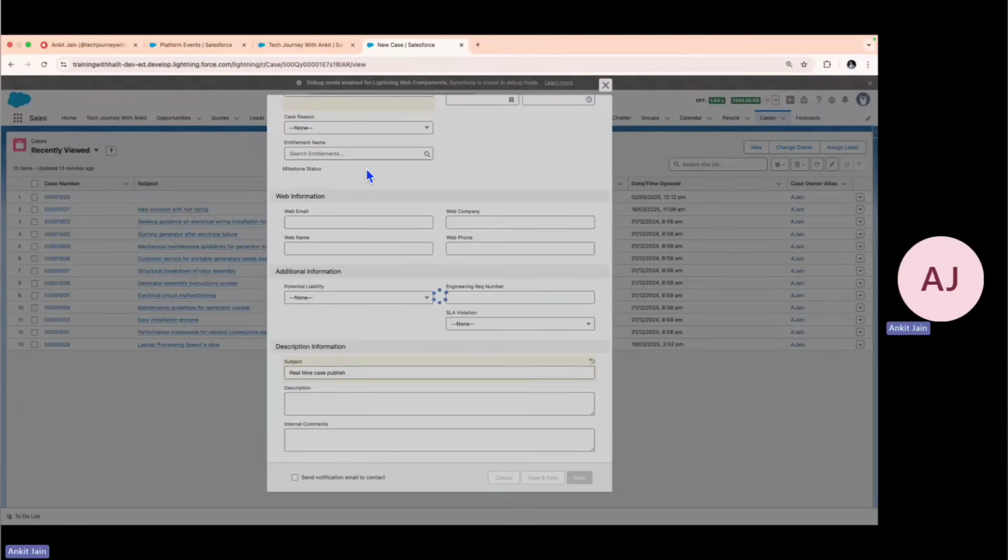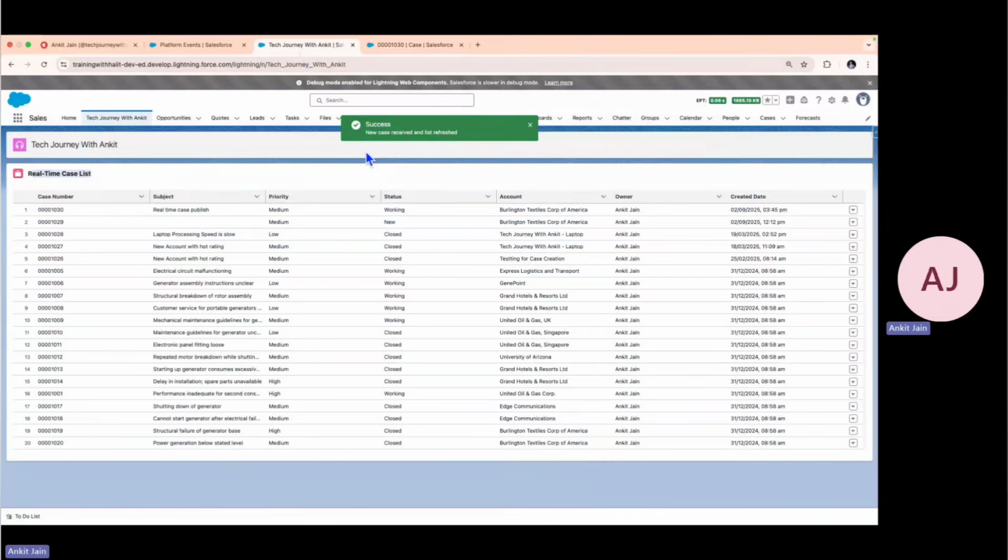So what is happening here is as soon as we are publishing the case, my table got refreshed, and here you can see I do have that case number coming up here. This is how you can dynamically refresh the table with the help of the platform event. So this is the solution that we will be building in today's video.